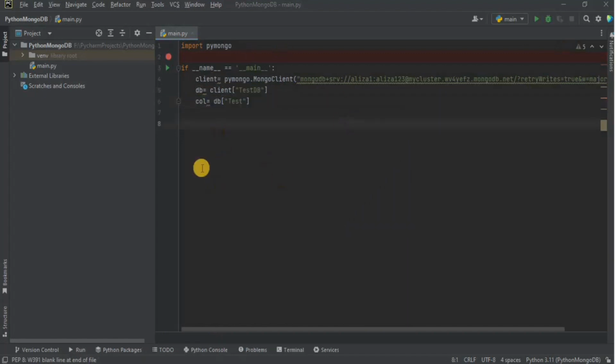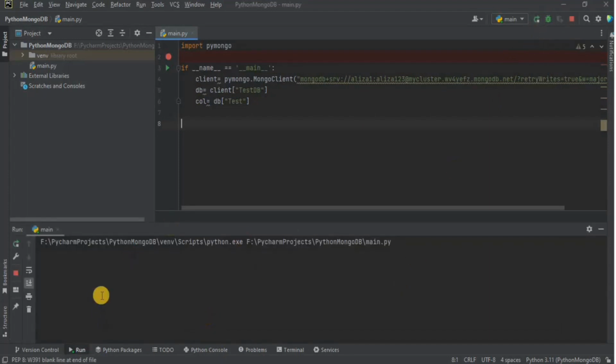Okay, now after writing all these things, we are going to execute the code to see whether the code is working fine or not. Now upon executing, you can see that the process is finished with exit code 0, which means that there is no exception or no error in the code, so we can continue working forward.